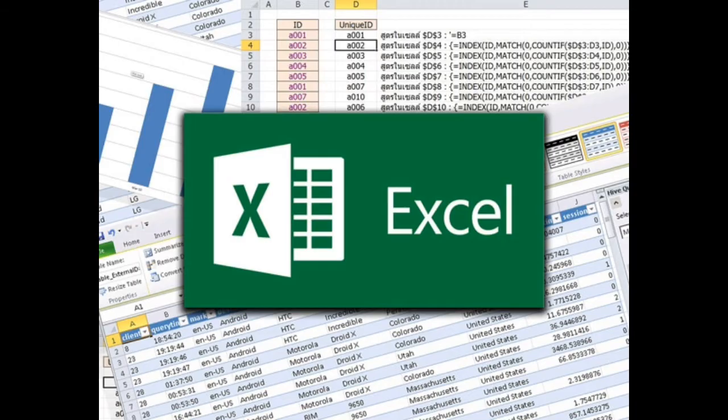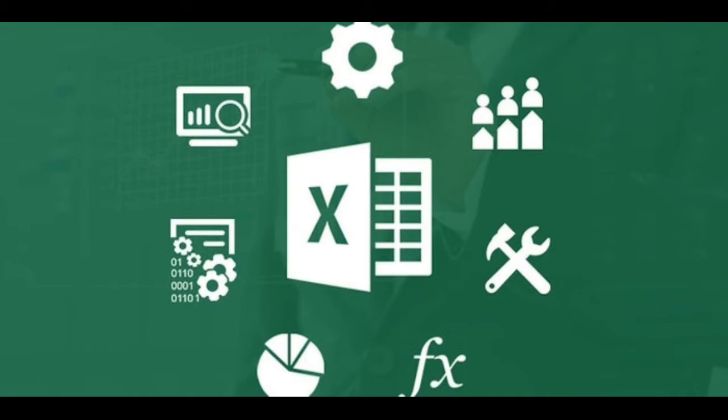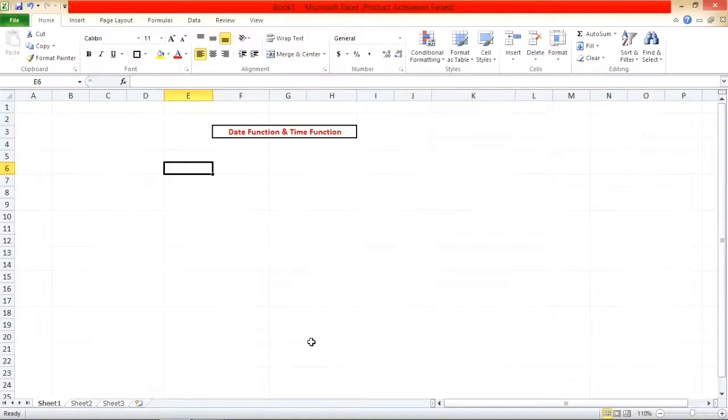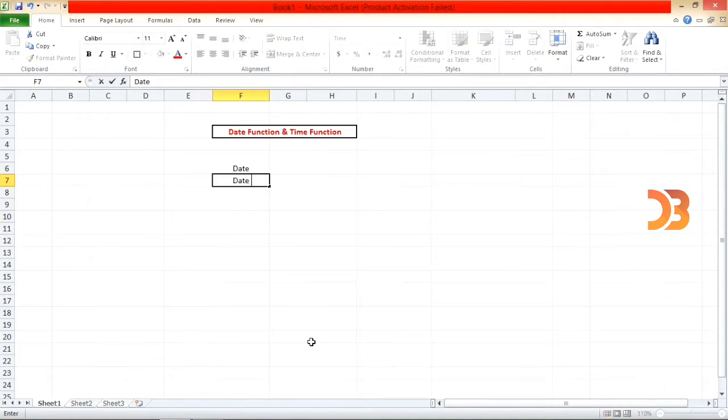Today we are going to discuss how to insert current date and time. Here we are going to insert date and time. So for that we will type date and time.